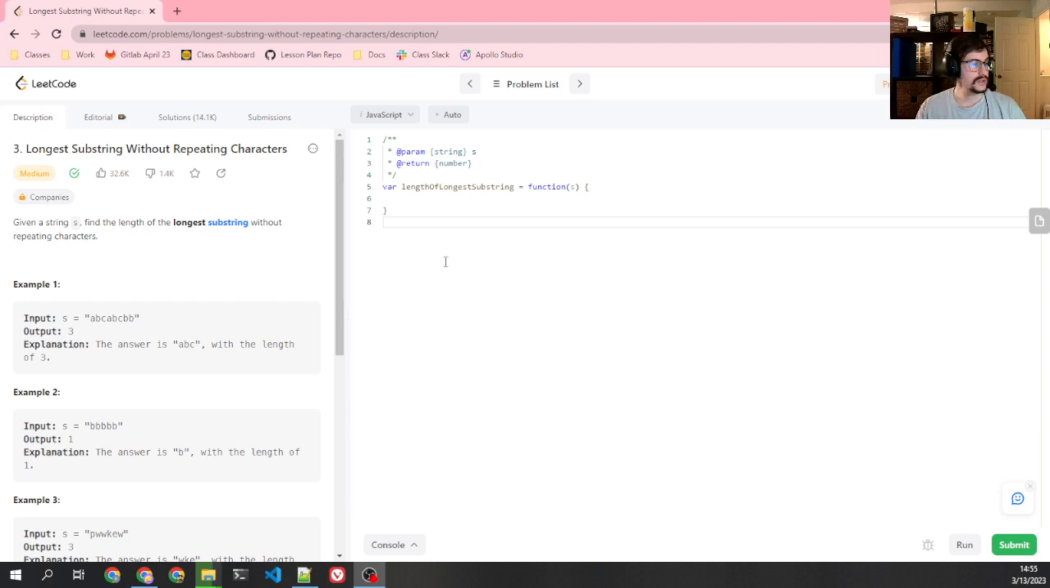Howdy folks. Today we are going over LeetCode problem 3, longest substring without repeating characters. This is a medium difficulty challenge, so probably be a little hard. I do have a submission for this, but it was kind of crap, so I'm coming back and taking another look at it. Given a string S, find the length of the longest substring without repeating characters.